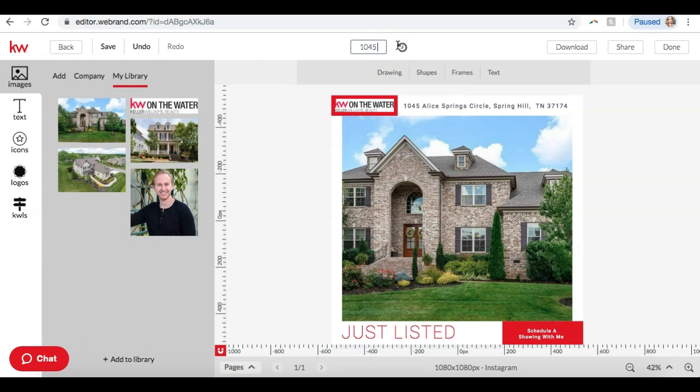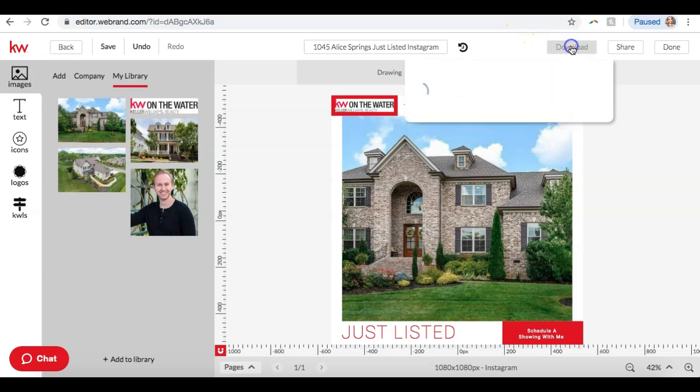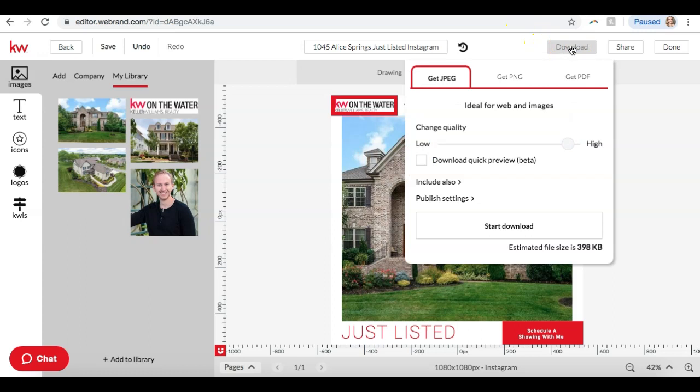Up here I'm going to change the document name. So I'll say 1045 Alice Springs just listed Instagram. You can call that whatever you want, and then I'm going to click Save, and this will be saved to my library. I can now come back to this if I need to. And then all I need to do is go over here and hit the download button. And it gives you options, JPEG, PNG, PDF.